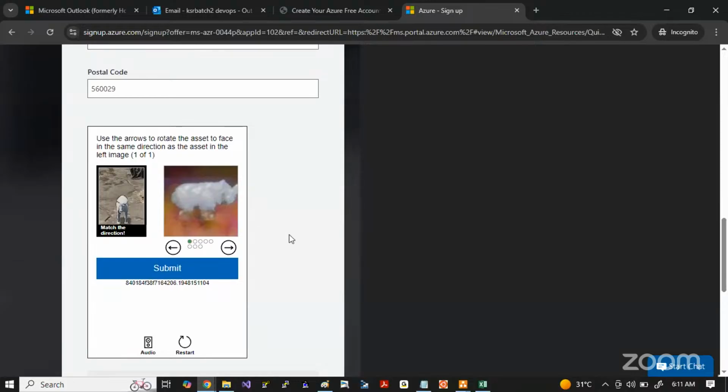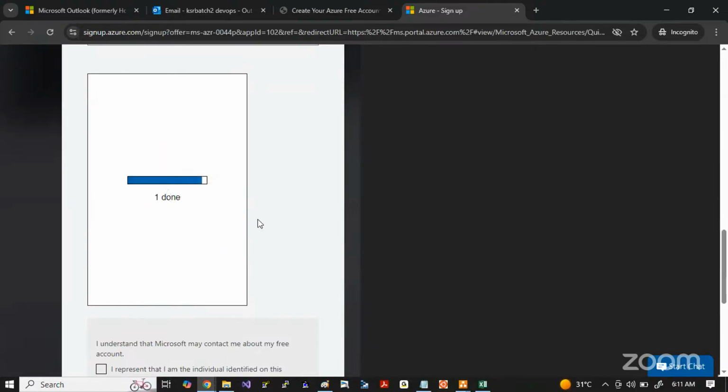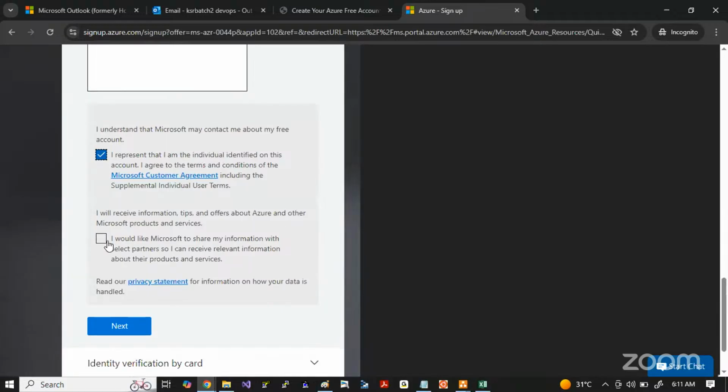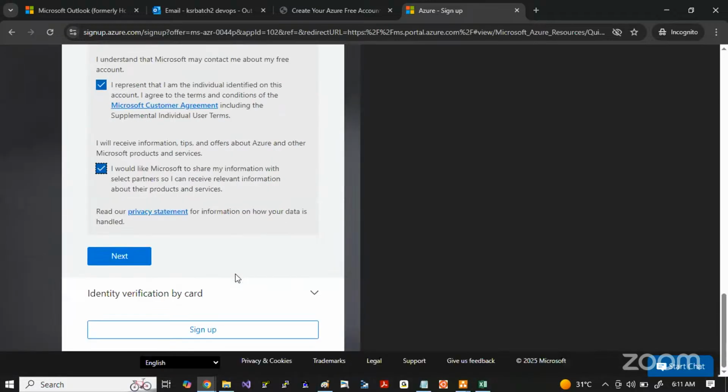Now this is going to ask me to match a shape, like this is the shape that we have to turn this one into. So I'll go and move this one into the same. Click on done, and then on the terms and conditions, you just click it.